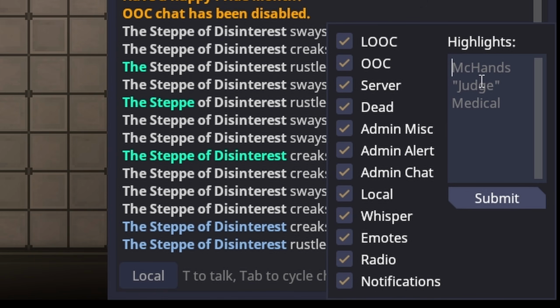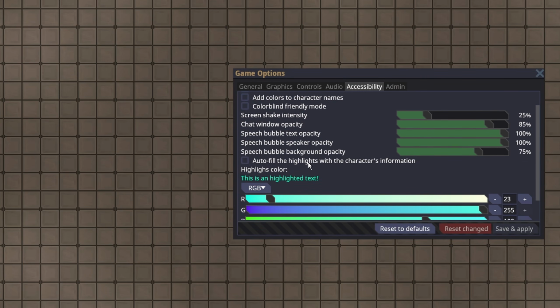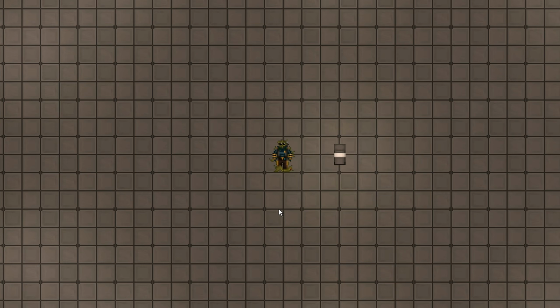You can also put in important things like, say there's a person of interest for the round, you could put their name as a highlight so you can look for updates regarding them, maybe catch their name out on a radio, or if you're walking past somewhere, you can see them talking. One other thing I would highly recommend you do is go to your accessibility settings and make sure you turn this on: autofill the highlights with the character's information. This can just help save some time for setting up a character.